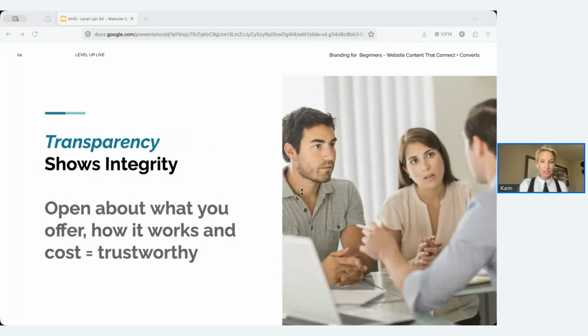Transparency shows integrity. So be open about what you offer, how it actually works, and what it costs. Like, what are you going to charge for your services? Being fully transparent is an excellent way to build credibility too.